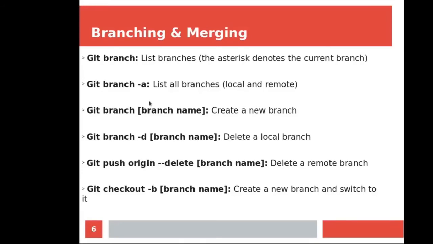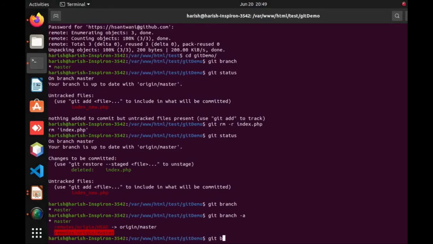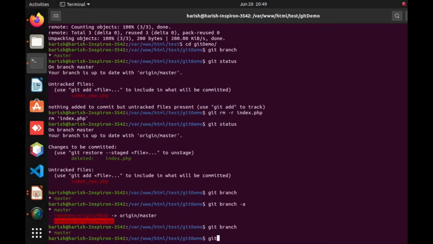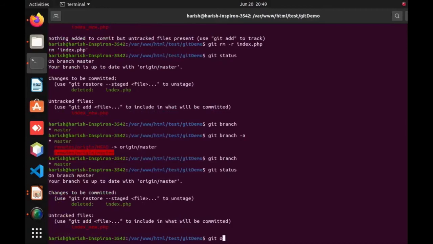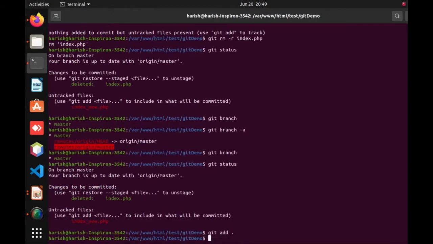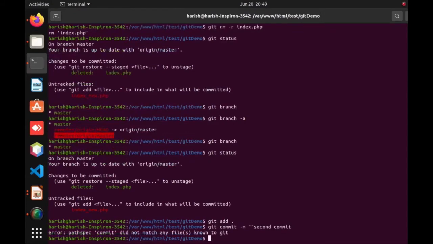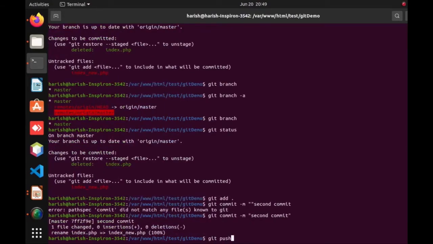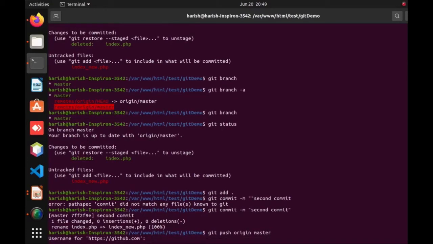The next one is git branch and branch name, which will create a new branch. Before this, I will add... sorry, it's my bad. Okay, and I am pushing this to the remote, and it will ask for the password.